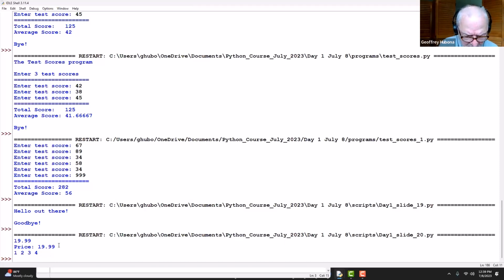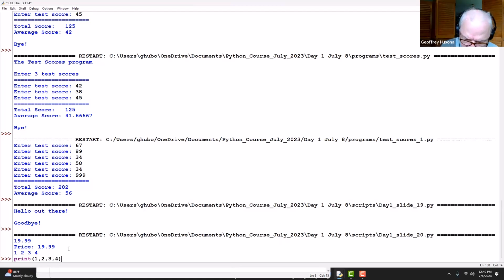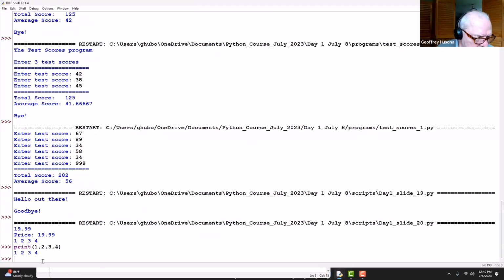So let's play around with this a little bit. You can change the values for the separator and end. So let's do that, right? So if I say print 1, 2, 3, 4 with no spaces, it prints out these 4 argument values, and it does include a space, and that's because the separator is a blank, the default separator.